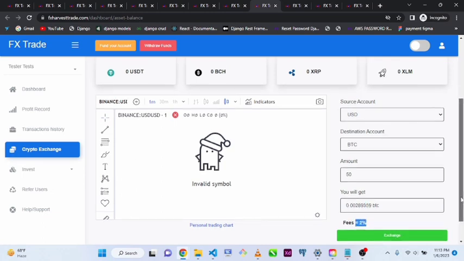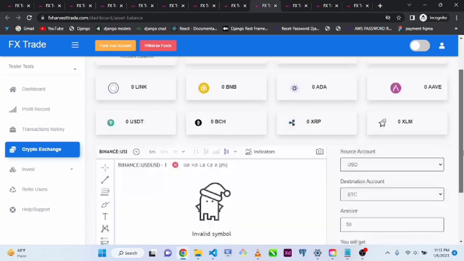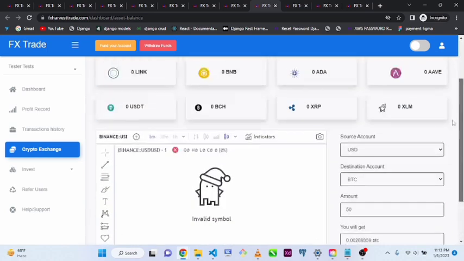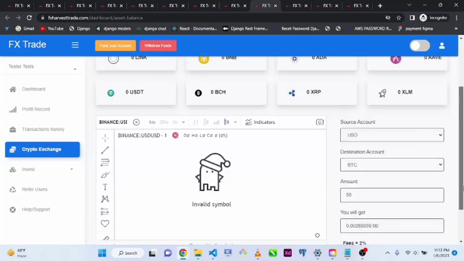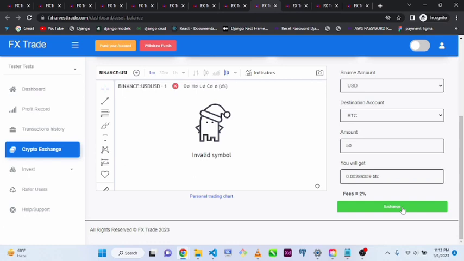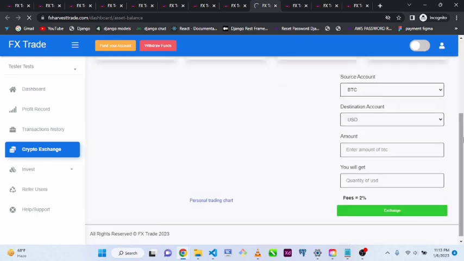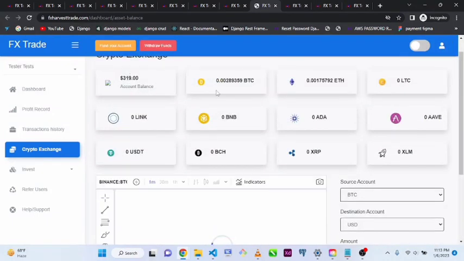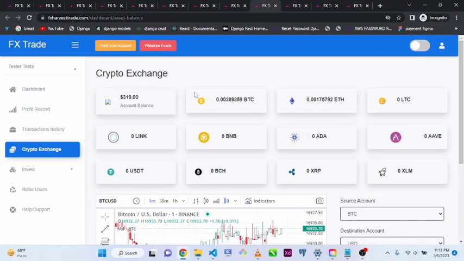So once you make your exchange, it's going to be displayed on your dashboard that you made these changes. So let's quickly exchange this. You see we have 4.99 Bitcoin now, and we have $419. So if I click on exchange, refresh, exchange successful, refreshing your balance. So now, as you can see, 319, the Bitcoin is added and everybody is happy. So the user can withdraw this Bitcoin through withdraw funds and all that.